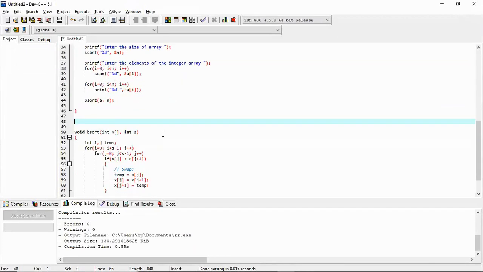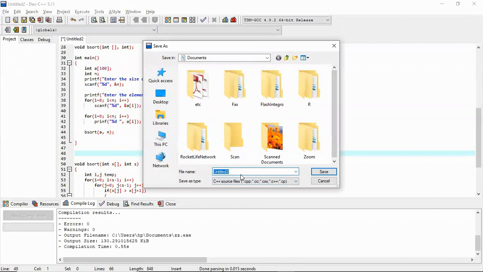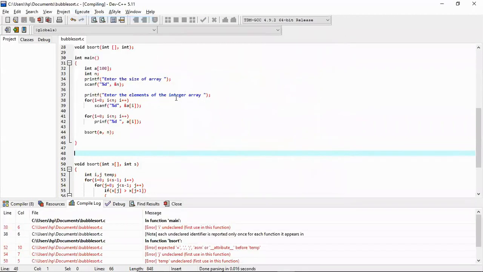Now it seems that we are done, and we should save this program. Let us save it as bsort.c or bubble sort.c and compile it.